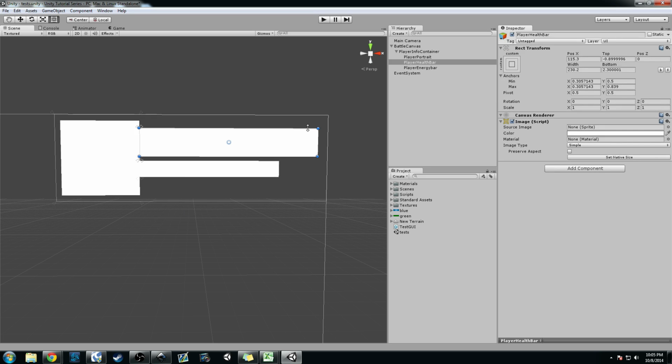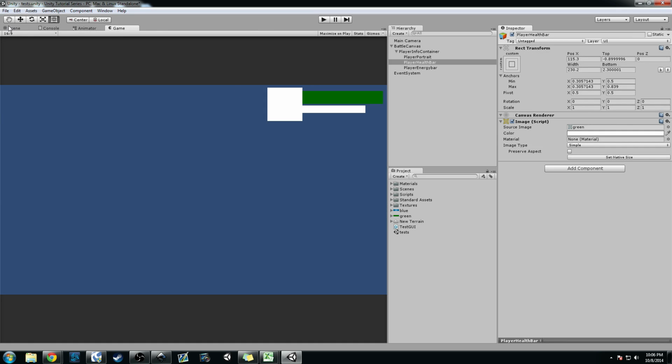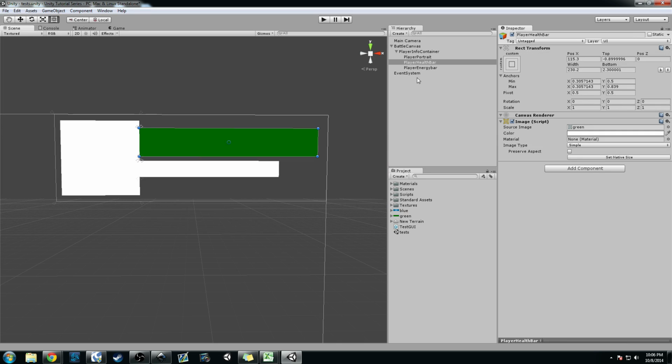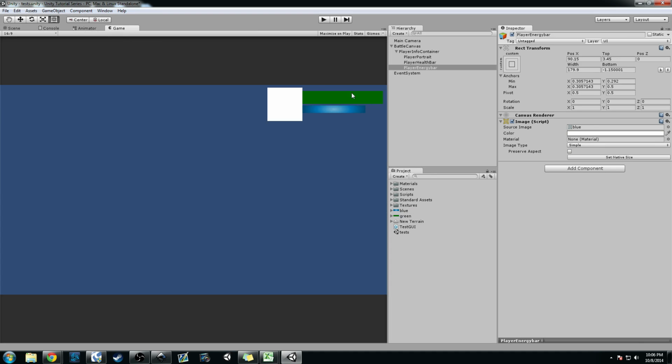So what you can do is, here we are on our player health bar. You see in this image script over here, this component says source image, it's a sprite, color, it's empty. So what I'm going to go ahead and do is drag this green sprite to our source image. And you see that it's changed to green, which is great. So in the game view, you can see it's green, looks a little bit better. I'm going to go ahead and do that same with the blue one, the energy bar. So like that. And you see in game, we now have an energy bar and our health bar.